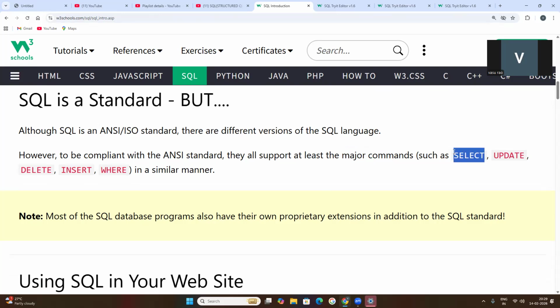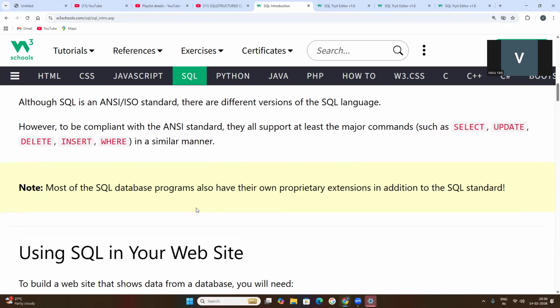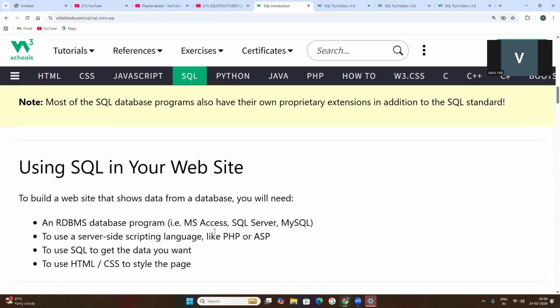Select is mainly written initially to select from the database. The update keyword is used to update the record. The delete keyword is used as a command to delete the record, and insert inserts the record. So these are the mostly used SQL commands, otherwise called keywords.